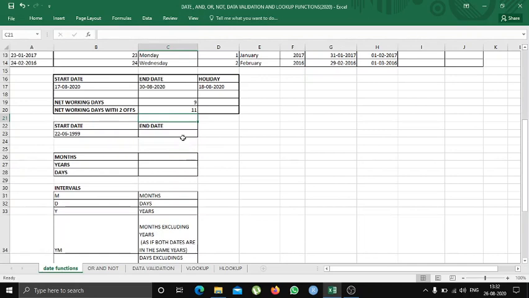The next function which we will learn is DATEDIF. DATEDIF can be used to calculate the difference between two dates by considering months, years, and days. So let's consider the start date as 22 June 1999 and the end date as today's date. So rather than entering today's date in 26/8/2020 format, we'll use the function which we learnt at the beginning, which was the TODAY function. So enter TODAY, open close the bracket, and then press enter. So today's date is here.